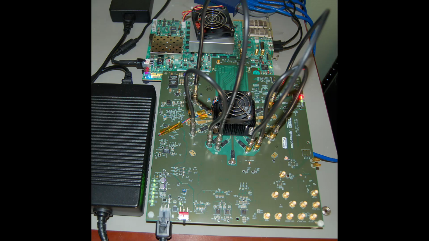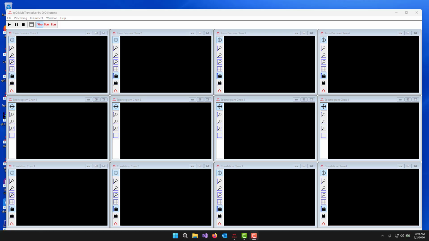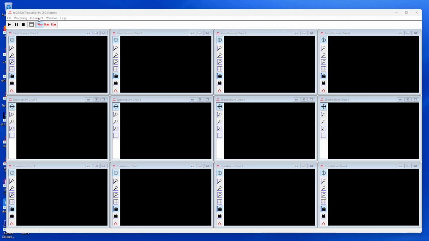Here's the board setup that we're using. The board at the top is the VCU118 host board. The board at the bottom is the AD9084 eval board, and we've just looped each of the DAC outputs into ADC inputs. So we have 4 DAC outputs looped to 4 ADC inputs. We're going to use Quick MultiTransceiver to show the multi-channel synchronization capabilities of the 9084 chip.